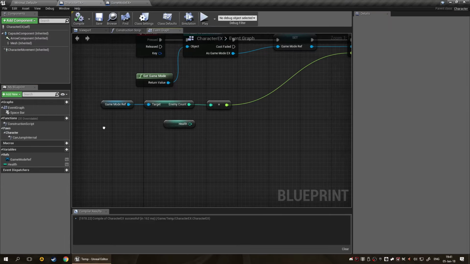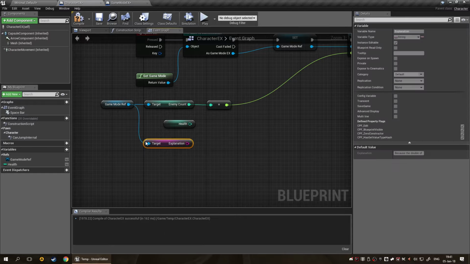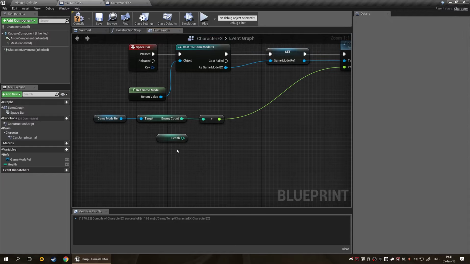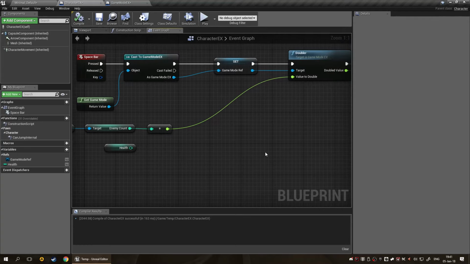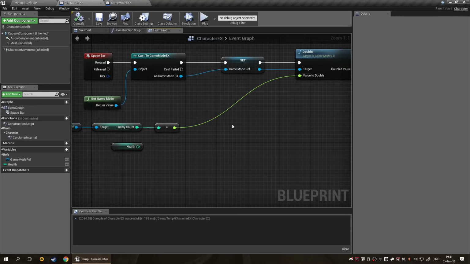I need to compile this. And here, once I have my game mode, I should be able to get explanation. So there's another thing I could get. All the variables, everything that is available to me in game mode is also available to me here, and I can perform really any type of functions or logical operations on the data itself as I see fit.